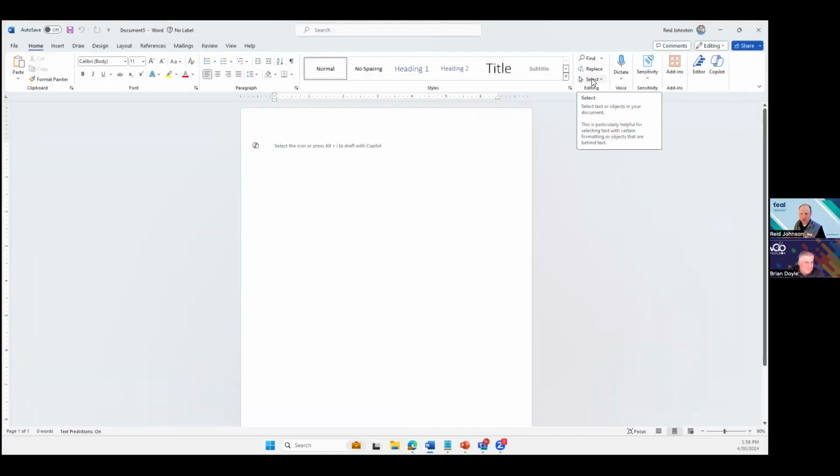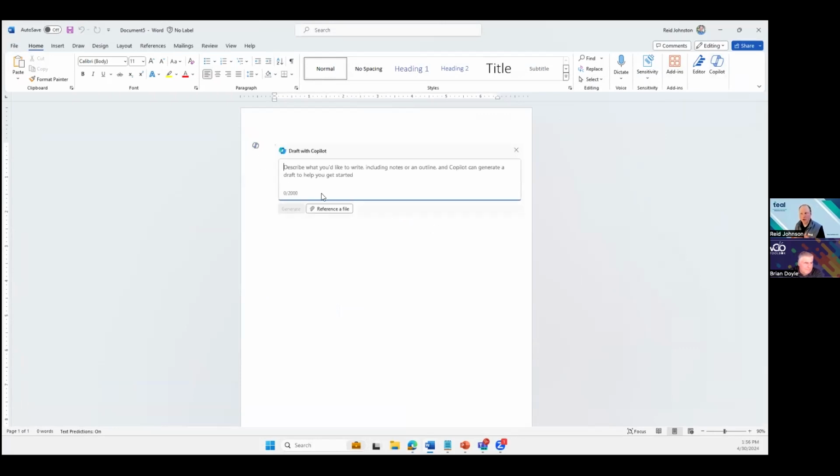This is just Microsoft Word. You can see when I open a blank document, I've got a button for Copilot right in the document, and I've got Copilot in my toolbar. Each one has a different purpose. So to start with, I'm going to use Copilot to help me draft a document. And this is the use case where many users get the biggest benefit with the AI.